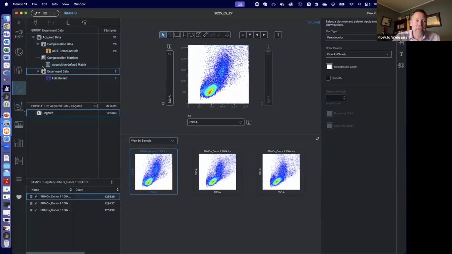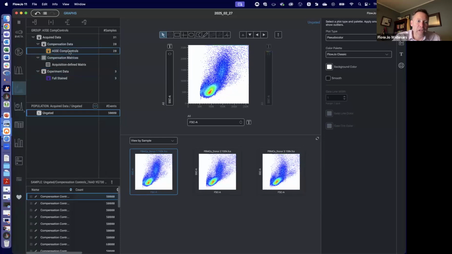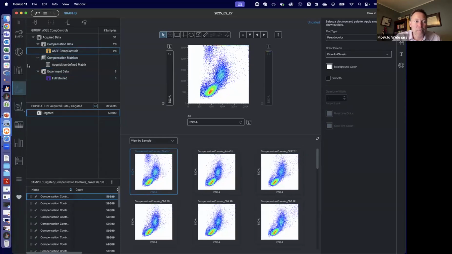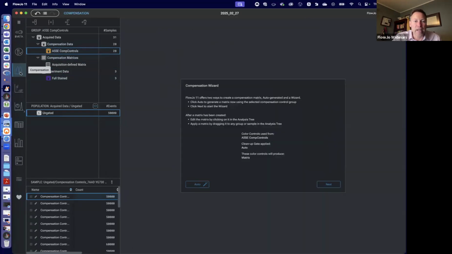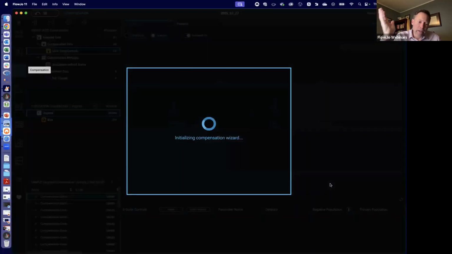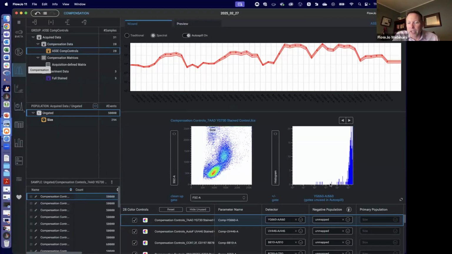The gist of 11 is that at the top, the grouping is a little more differentiated at the beginning and also is going to be hierarchical. And so it's already figured out that amongst all of the data, all the acquired data, some is comp, some is experimental. And here's particularly the comp controls for this A5SC experiment. And then if I say, take me to the wizard, we can get started. It's using the hierarchy as the selection tool for everything.